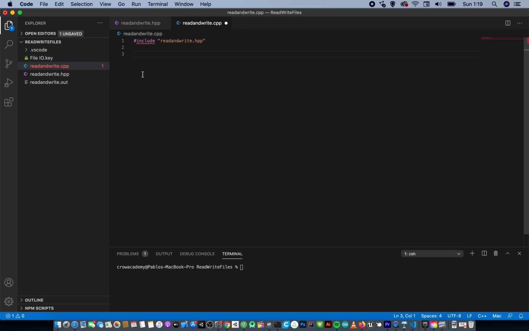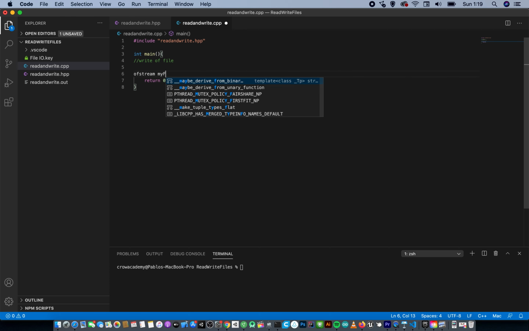Include. Okay. So the main function and return 0. So let's begin with making a write of file. So we're going to use ofstream and myfile, the name of the file that we're going to instantiate.